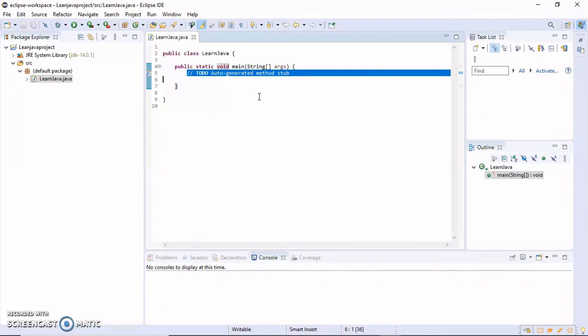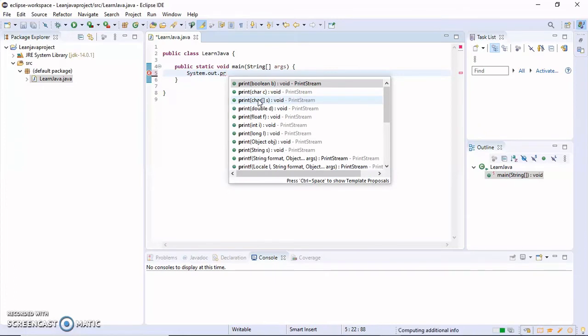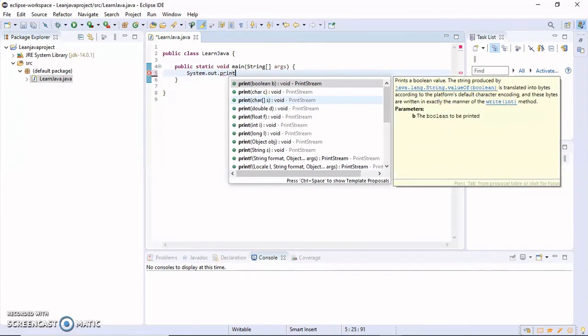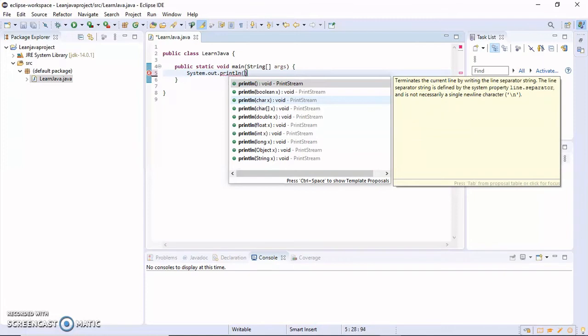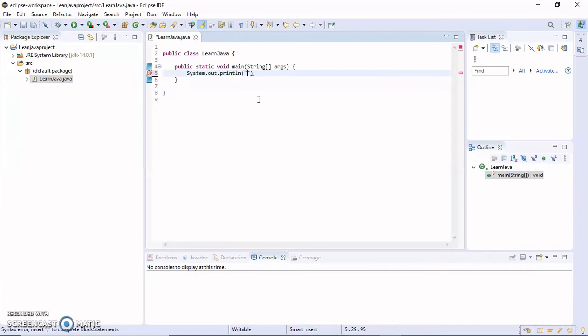So we are first going to type or print the message. To print the message on a Java console, we have to type System.out.println in brackets and in double quotation marks, you can write whatever you want here.